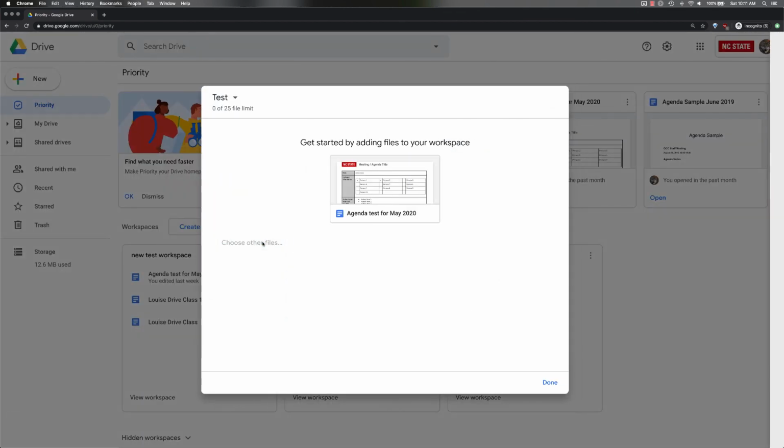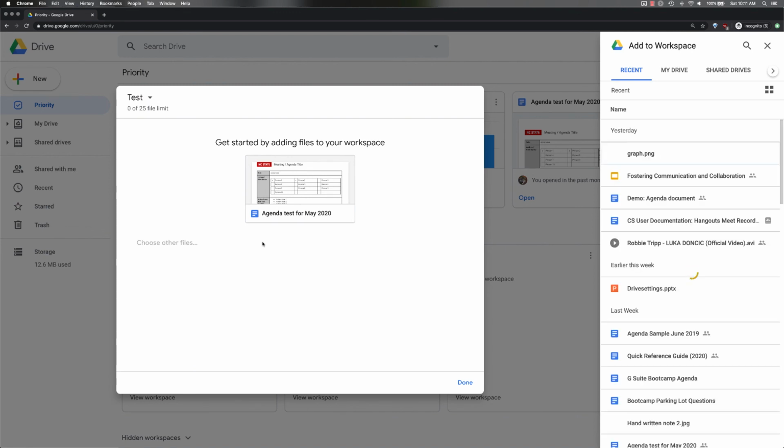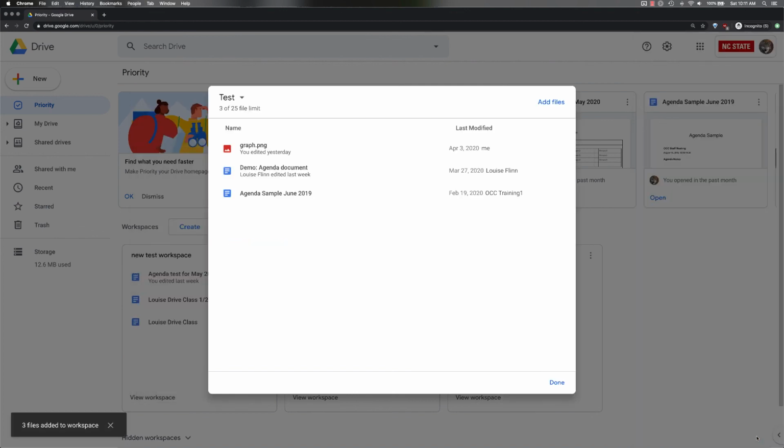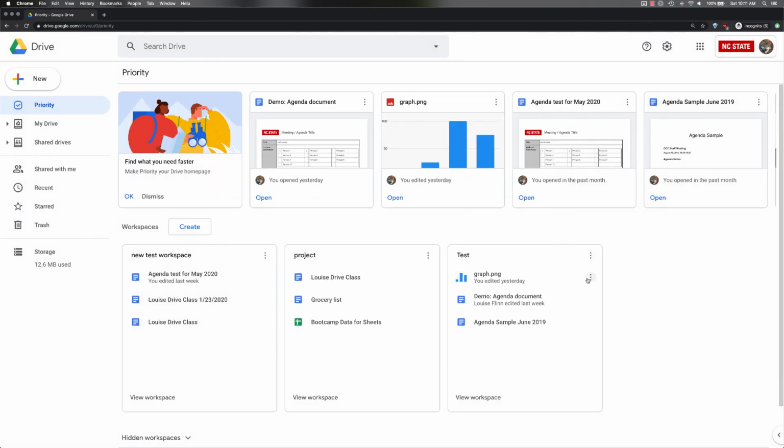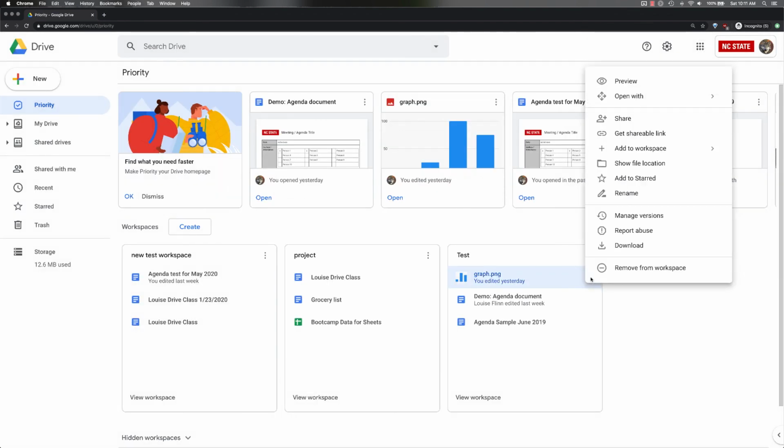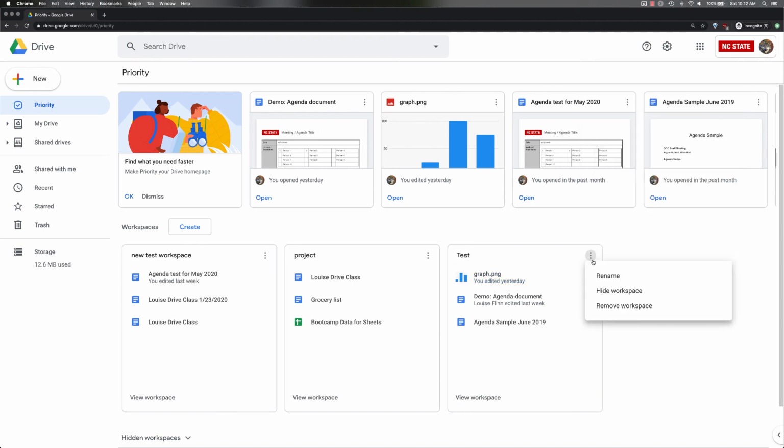Because your workspace is just a label for quick access, adding files to your workspace does not move files out of their original location, and deleting workspaces does not delete the file, it just removes the label. You can add more files by clicking View Workspace or the three dots menu, and remove files by clicking the three dots menu next to the file name. From the Workspaces menu, you can rename, hide, or delete the workspace.